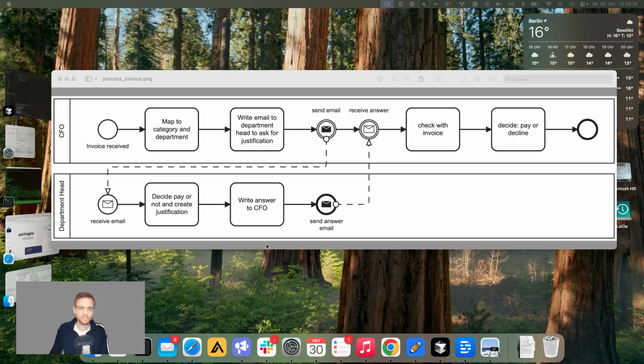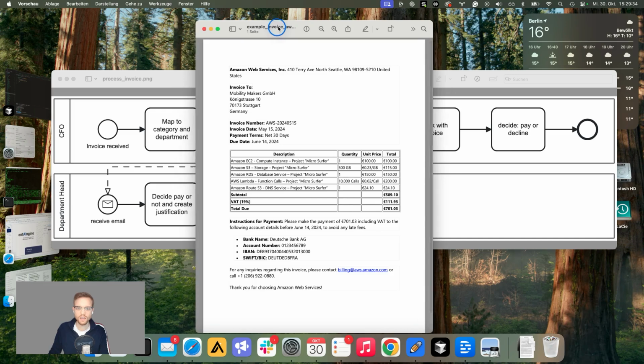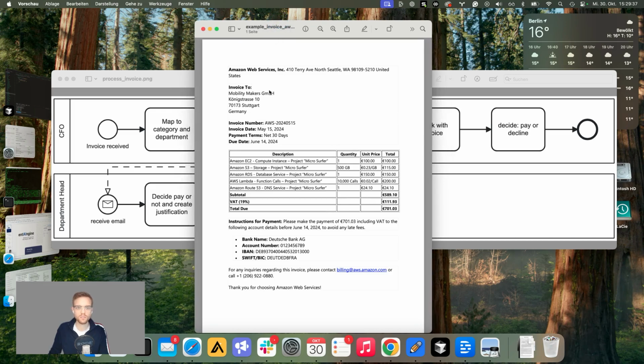We do have for this example process a little bit of example data that I would like you to show. So we have here an example invoice that looks as follows. The invoice is coming from Amazon Web Services and is going to a company in Germany. You see here different line items for Amazon EC2, Amazon S3, Amazon RDS, AWS Lambda, all function calls, and together totaling all about €701.03, including 19% of VAT. That is supposed to be sent as a direct transfer to Deutsche Bank.